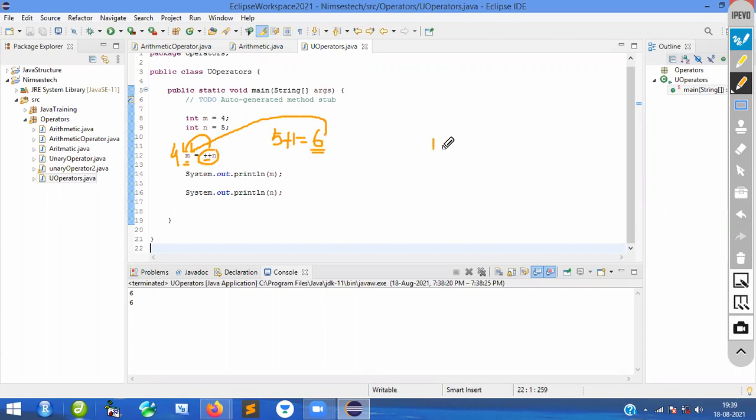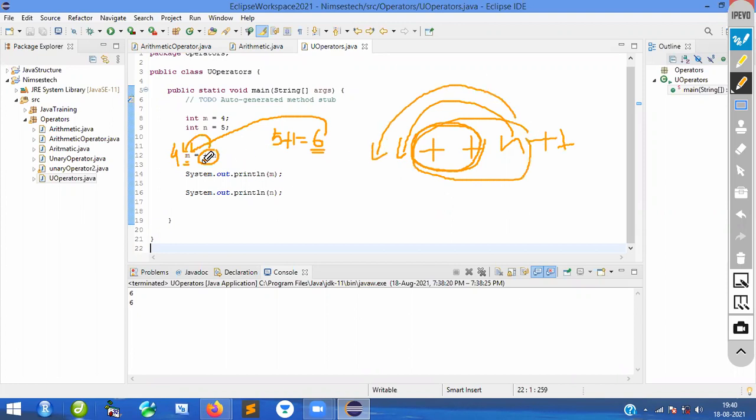So plus plus N is very clear. First, you increment the value. Please understand the difference between pre-increment as well as post-increment. This is the pre-increment. In post-increment, N value will be assigned first, and later it will increment the value. But here it is not like that. First it will increment the value, and whatever answer you get, that answer will be assigned to that particular variable. That is the exact meaning of this.